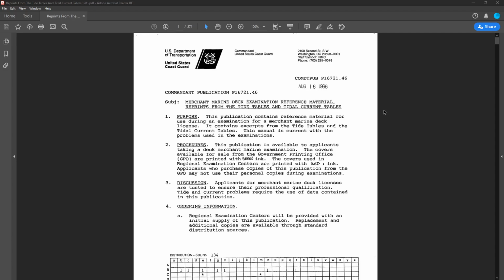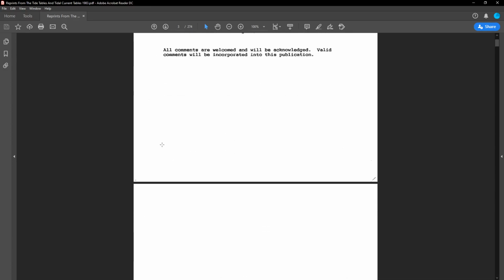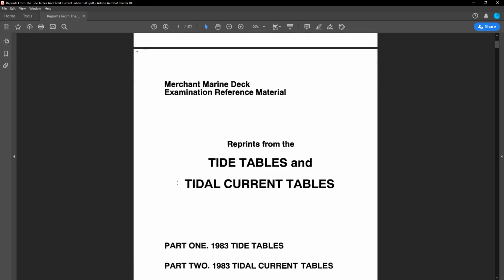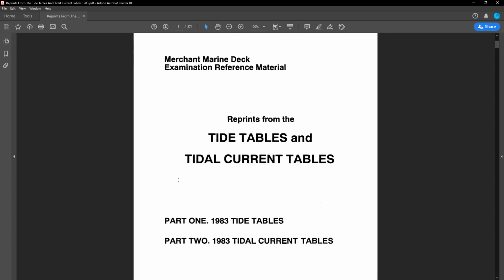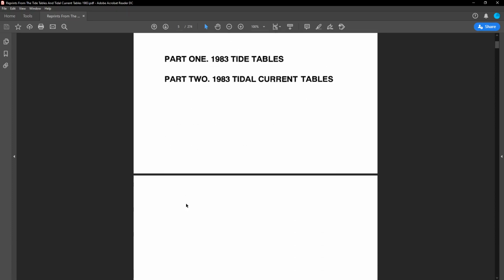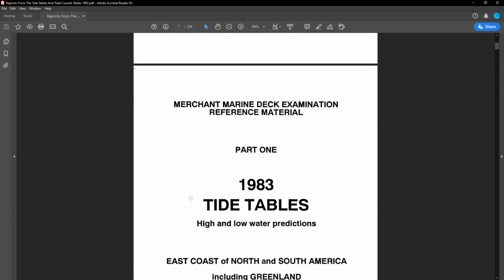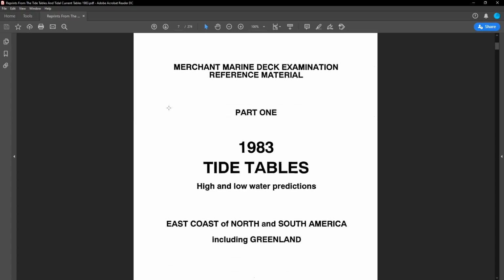First, I want to give you the page numbers that each part is contained in. So if we go down here just a little bit, you will see that this is the tide tables and tidal current tables, part 1, part 2. Scroll down a couple more, you will see this first section is part 1. Part 1 covers tide tables. This is important to know. And then part 2 covers the tidal current tables.